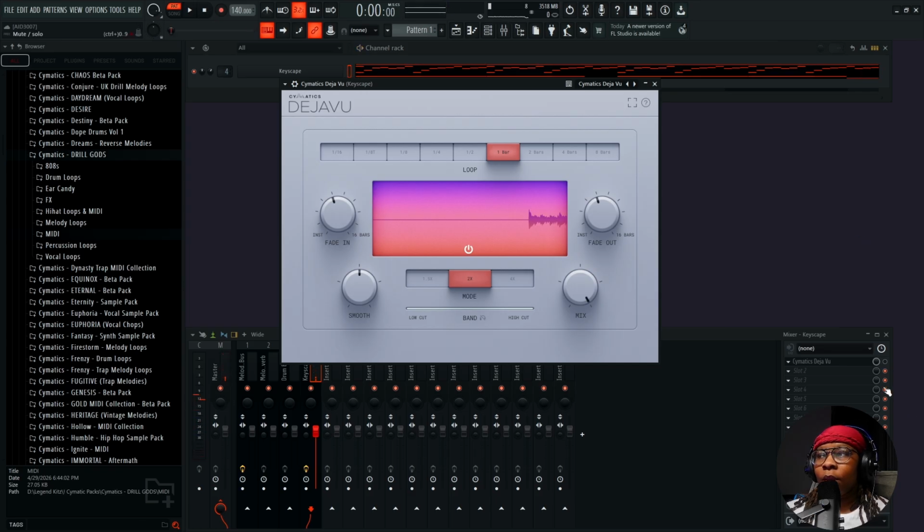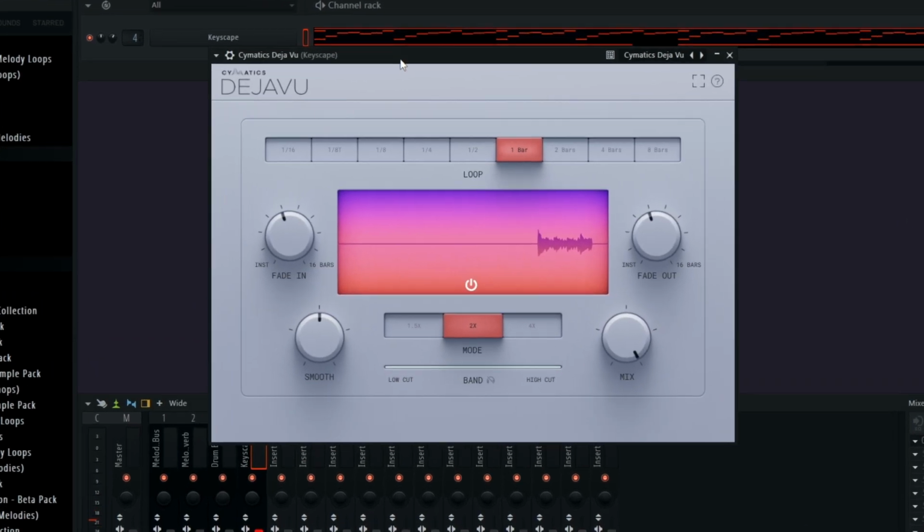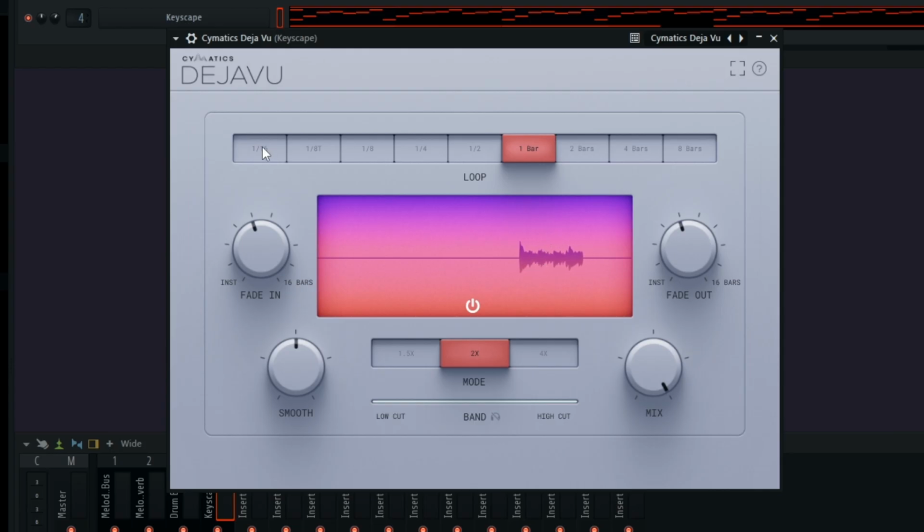So let's turn Deja Vu on. Right up here, we can change the different loop variations. Down here is the fade in and the fade out, smoothing out the mix, seeing how much of a mix we are using. And this is the speed mode. And down here is the low cut and the high cut bands.